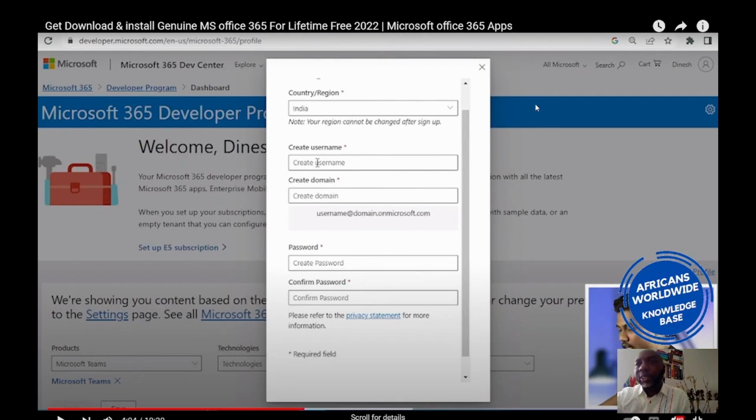Let me explain things to you. So right now, when you click next, you have another form to fill in. Here you have your country again. You select it. You see, the asterisks are mandatory. That means it's a must that you fill in. So here you're going to select your country.